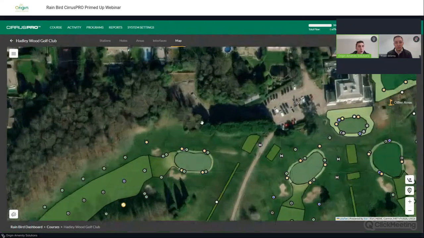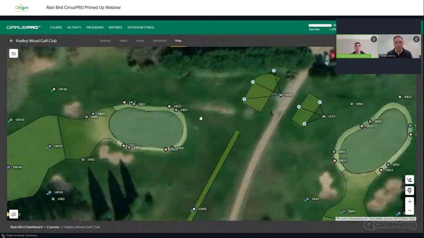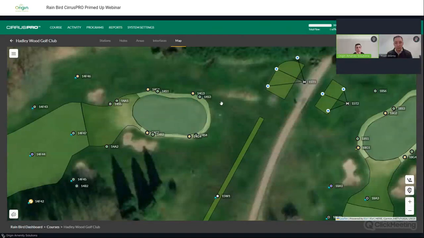So a question I get asked a lot of the time, and you guys may have a similar question, is how do I add stations and how do I also move stations? Maybe you've made some adjustments on your course, maybe you've added a new putting green, you want to add stations and areas to the map, and it's really, really simple.